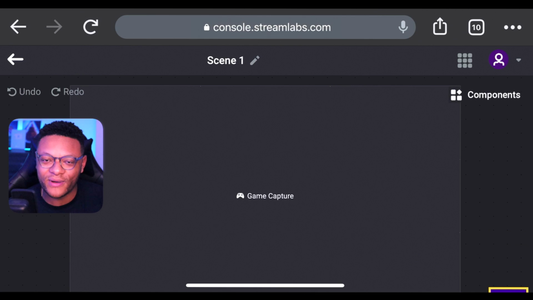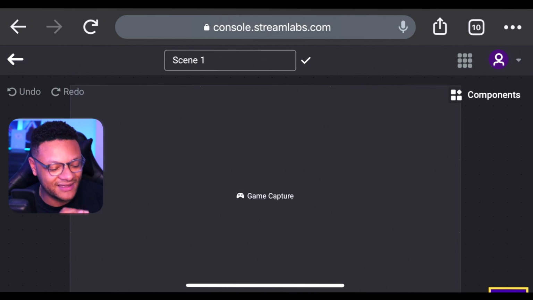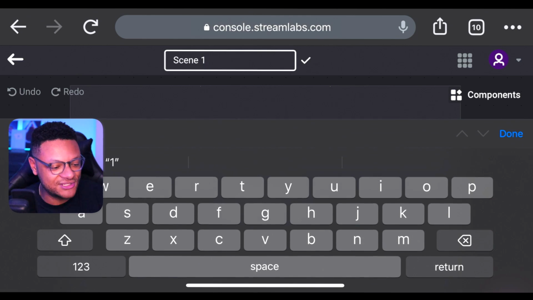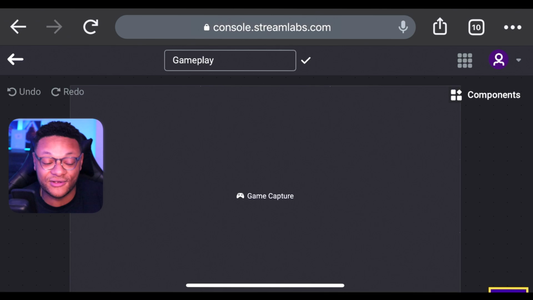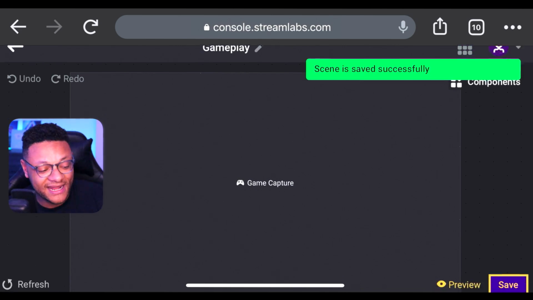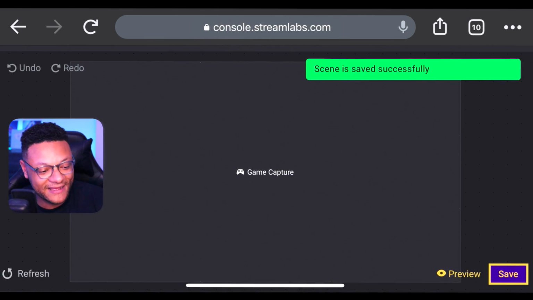From here, one thing that's great to do is editing the scene name. So go ahead to the top, select that pencil icon and select into the text box there. I'm gonna name mine gameplay, but you can name yours whatever your scene is going to be for. For having it as a gameplay scene, I think that's pretty fitting because the first source that's here is the game capture source.